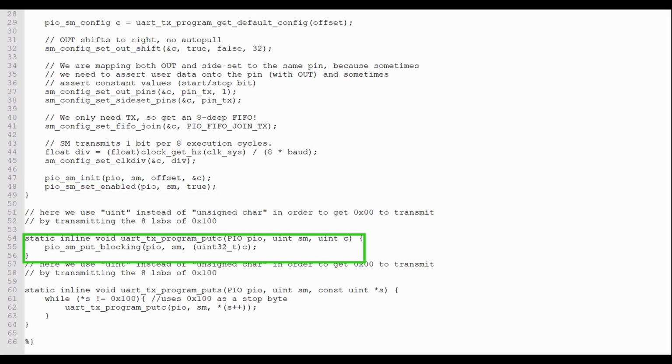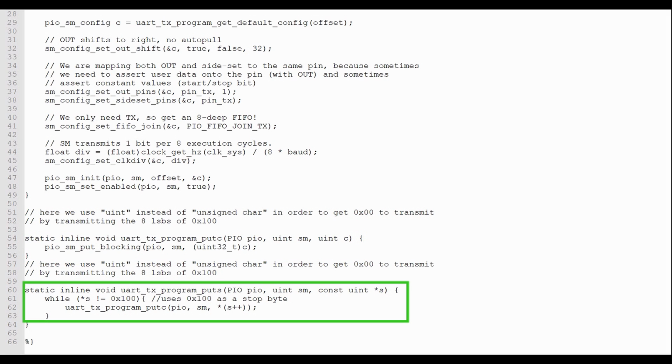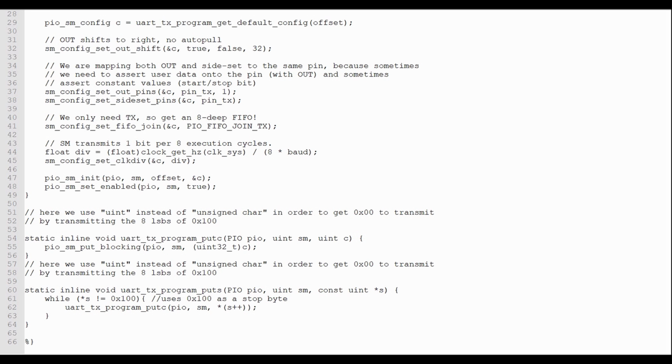This function will write a word of data to the state machine's transmit FIFO, blocking if the FIFO is full. And this function is called by the main C program and will transfer an unsigned integer array of MIDI data to the state machine using the previous function. We only transmit the 8 least significant bits, but the data word is 32 bits long. We'll use 100 hex to signify the end of the MIDI event.